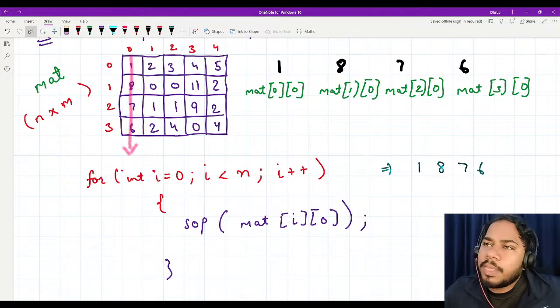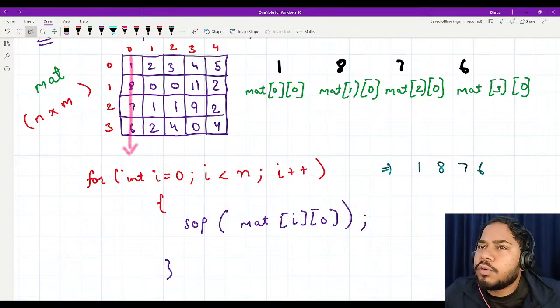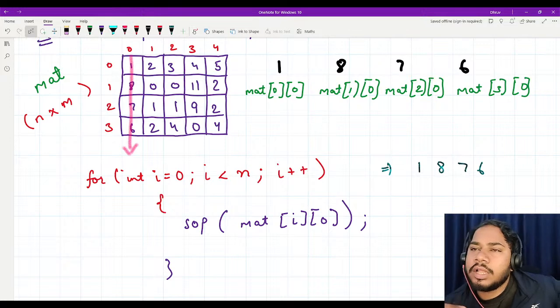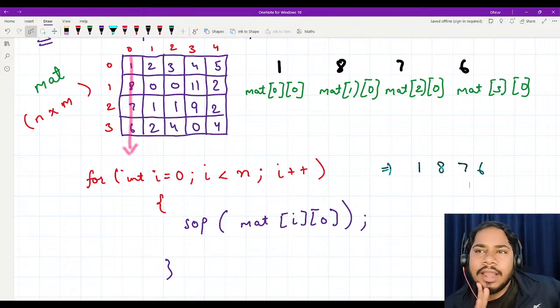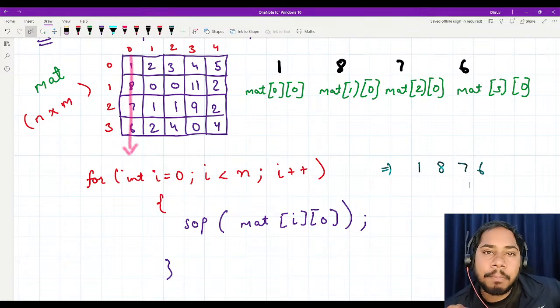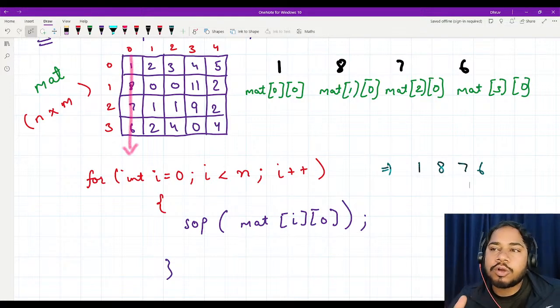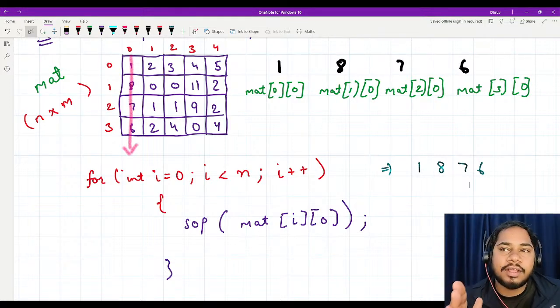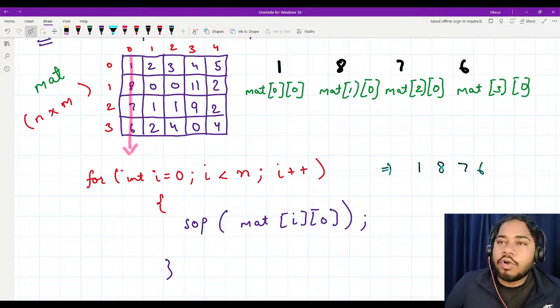So now this is simple. This was really simple, sir. So now let's do the magic. Now what we are doing, we are printing the first column. If someone tells us to print all the columns, how will we achieve that?